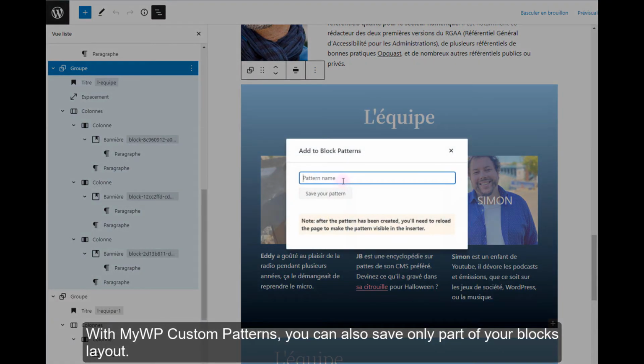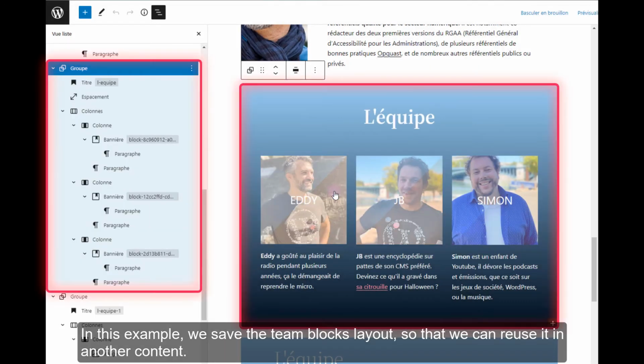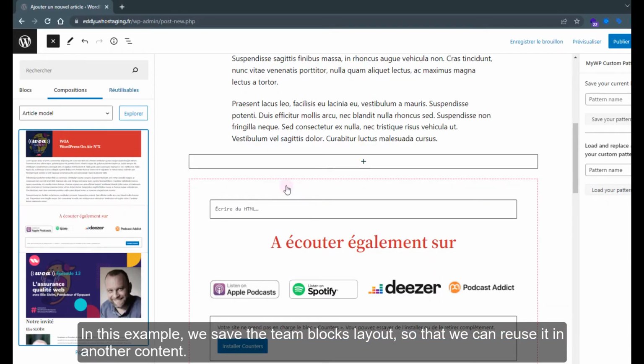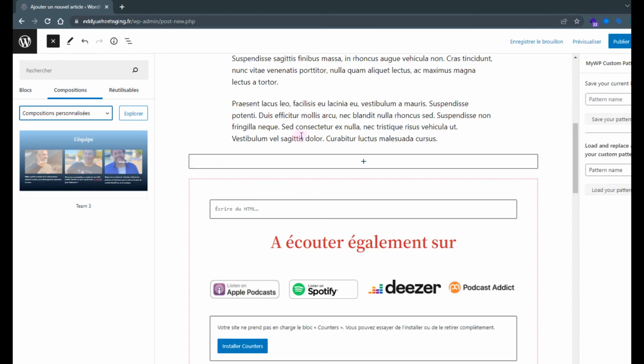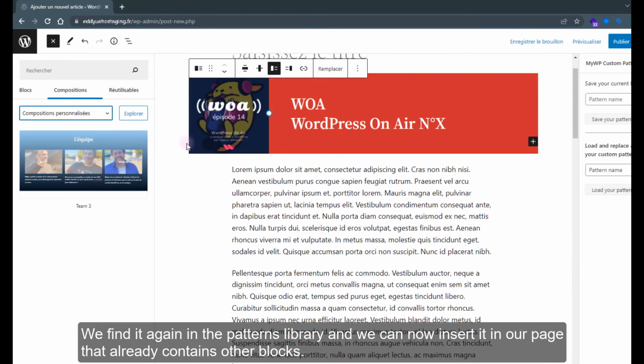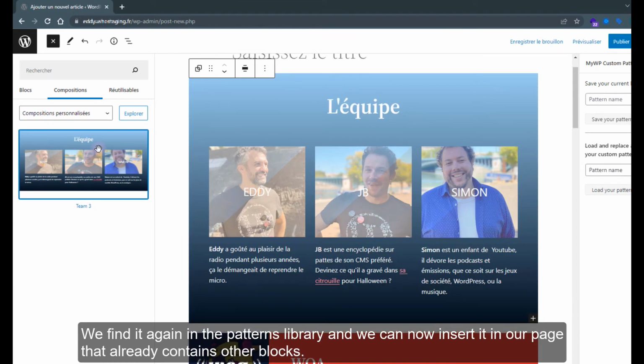With MyWP Custom Patterns, you can also save only part of your blog's layout. In this example, we save the theme blog's layout so that we can reuse it in another content. We find it again in the Patterns library and we can now insert it in our page that already contains other blocks.